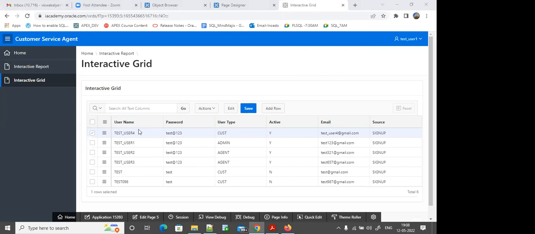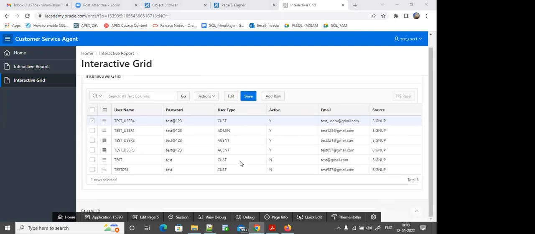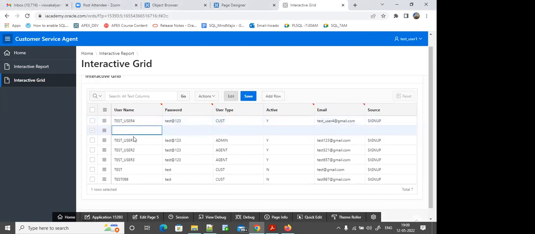Okay. So now I've shown you how to edit the data. Now I want to add a new record to my report. So there are 6 records. Now I want to add one more new record. How do I do that? Click on add row. So I got added a new row here.